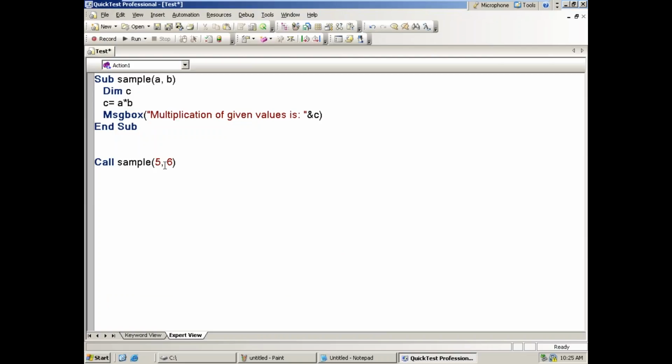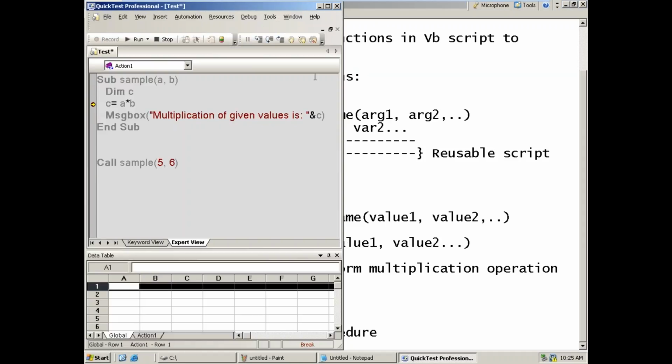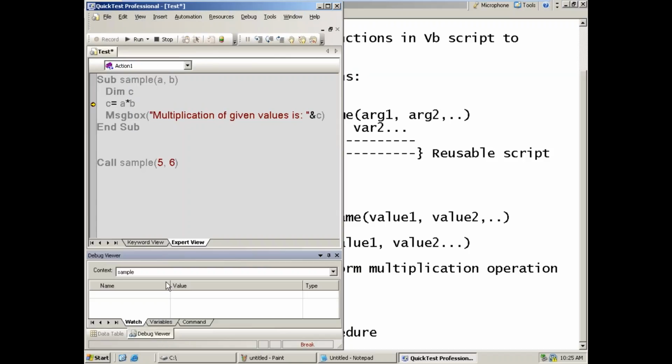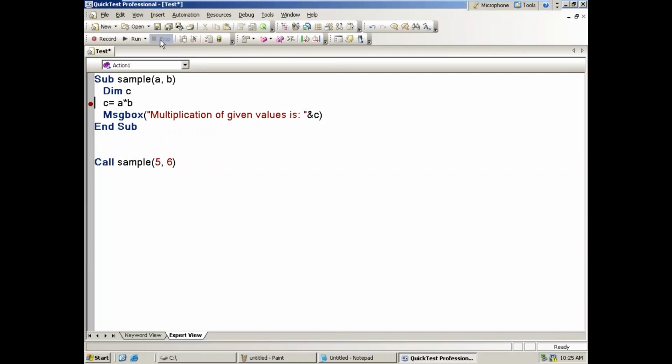Now we pass 5, 6 to a and b. Is it passing or not? I want to check that. This is debugging. Use a breakpoint here and run the script again. In the middle I want to see what values are in these variables. You can go for the debug viewer, and in that go to variables. You can find that c is empty, while a has value 5 and b has value 6. Like this, we can perform debugging to check whether the right values are passing to the variables.